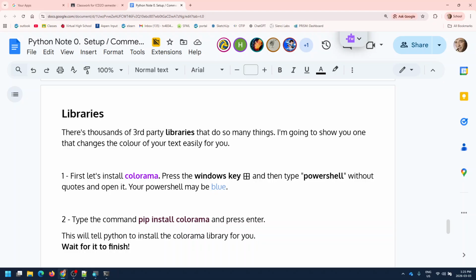And then the last thing I want to quickly talk about is the idea of Python being full of third-party libraries. So anyone can come along and just code something cool that they want to add to Python.